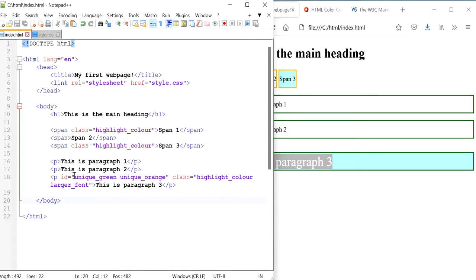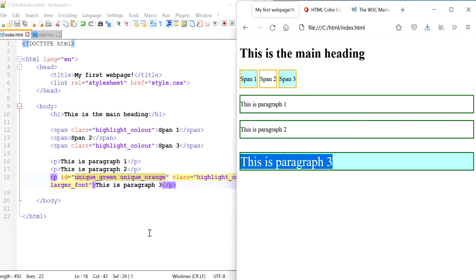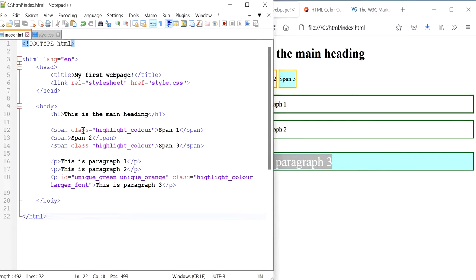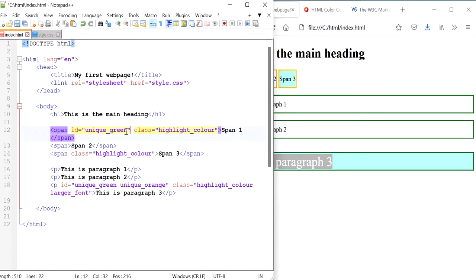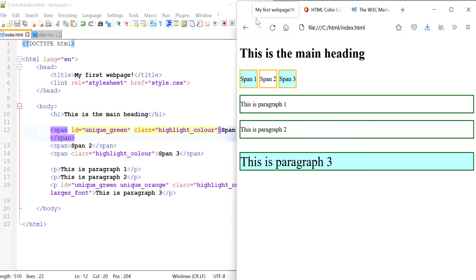Now we notice that when we put in two IDs, it didn't work. So we've actually lost all the features going on there. But if I try to put an ID equal to unique green, now we're breaking the second rule: that same ID, once we've used it once, you cannot use it in multiple places. We are breaking that rule to test what the browser does. So you can actually see that the color's been applied.